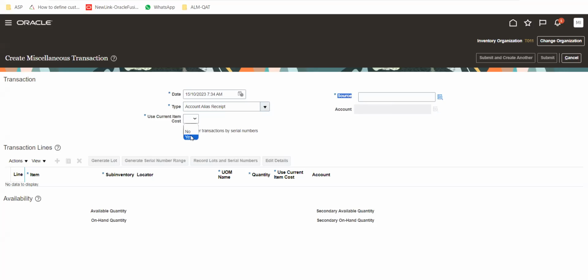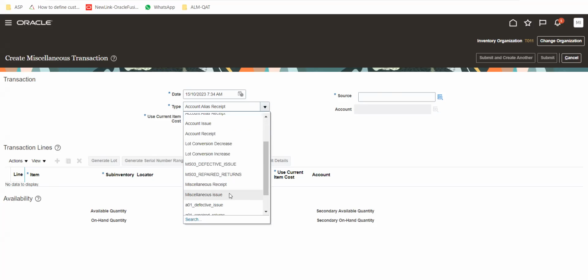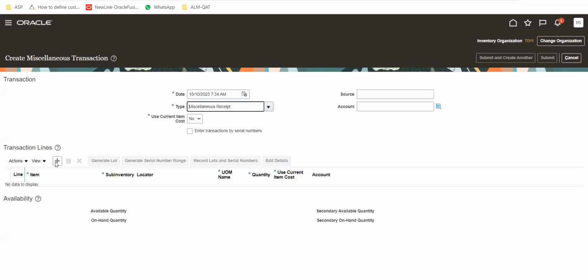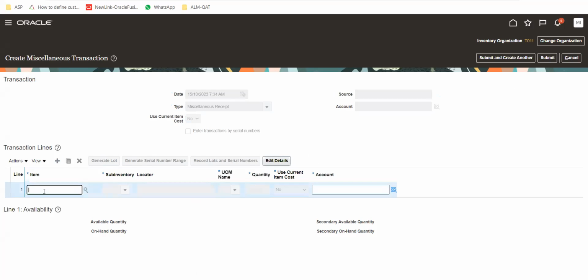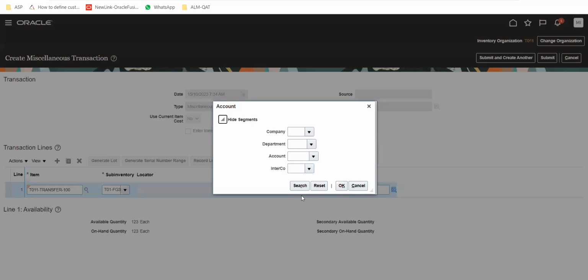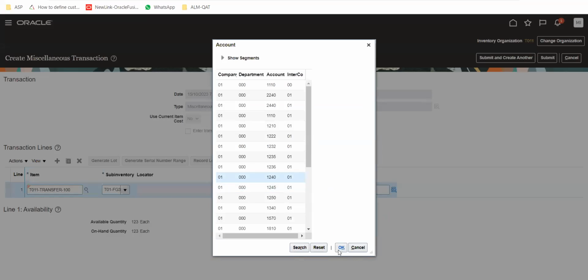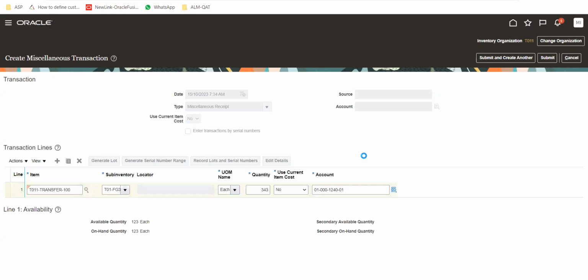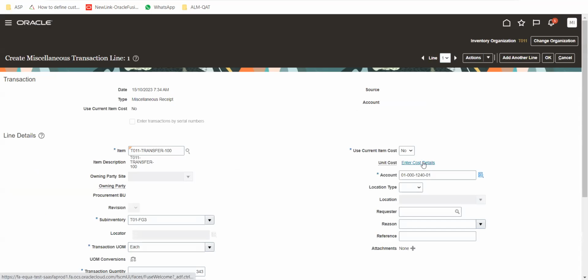See here, guys. When I select no, I need to select this one because it is not defined. So go to miscellaneous receipt. When you select no, provide the item, provide the quantity, search, and you can enter the cost here. See here, enter cost item, cost detail. So this is the one way.